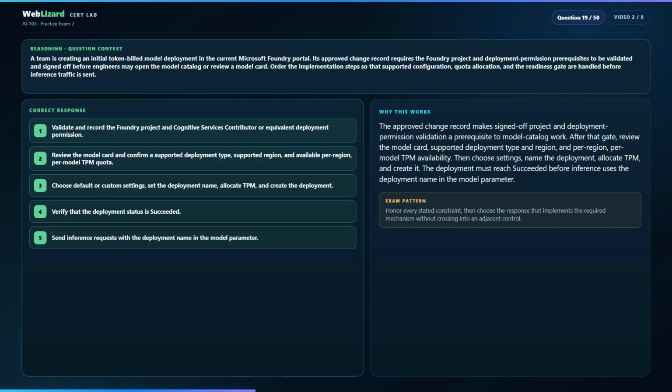Why this works. The approved change record makes signed-off project and deployment permission validation a prerequisite to model catalog work. After that gate, review the model card, supported deployment type and region, and per region per model TPM availability. Then choose settings, name the deployment, allocate TPM, and create it. The deployment must reach succeeded before inference uses the deployment name in the model parameter. Exam pattern. Sequence an initial token build Foundry model deployment from prerequisite validation through inference routing.